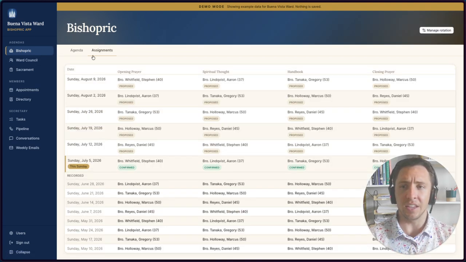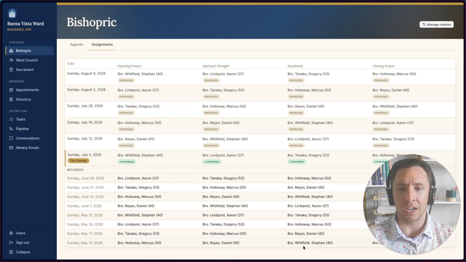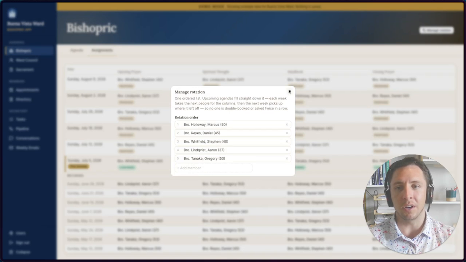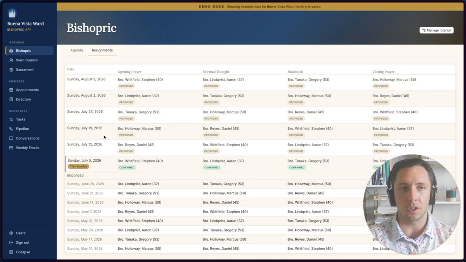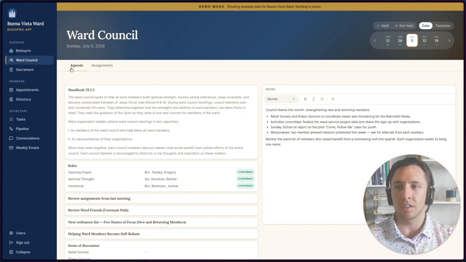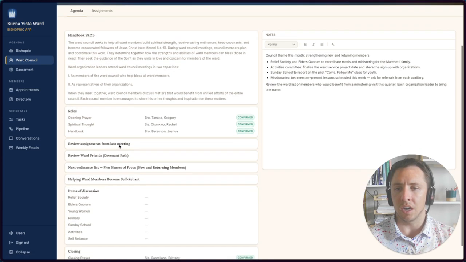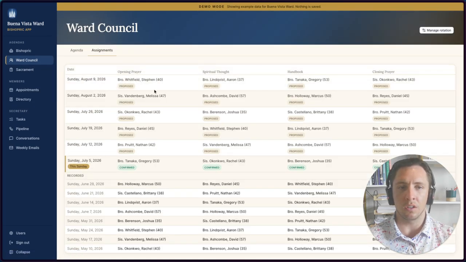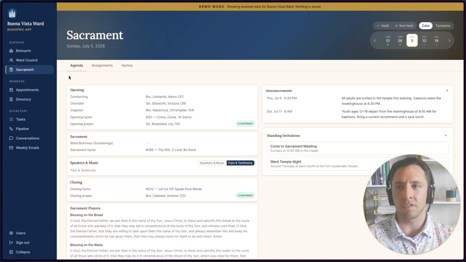Then you have assignments as well: here's how it worked in the previous weeks, and here's how it's going to be in the upcoming weeks. You can update the rotation of how people are asked to give thoughts and things. Then you have the ward council of the church, and you have their agenda right here, the same type of thing. Notes, assignments, future assignments, rotation: the same structure, a different meeting.